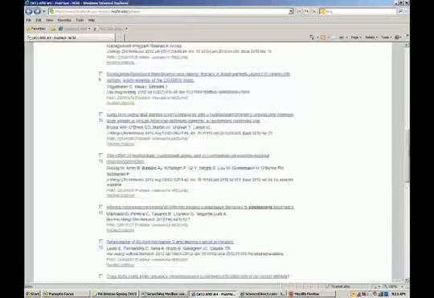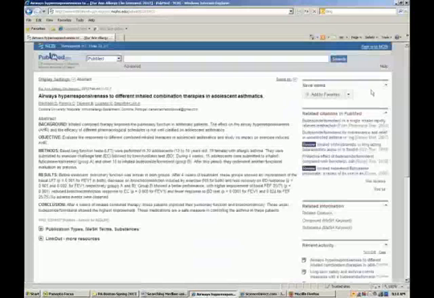So let's go back and look at another document. Let's look at number 12. And again, you have your citation and the abstract. If you look at the upper right-hand corner, there are no links to full text for this article. This means that you cannot access the article in full text format on our system.